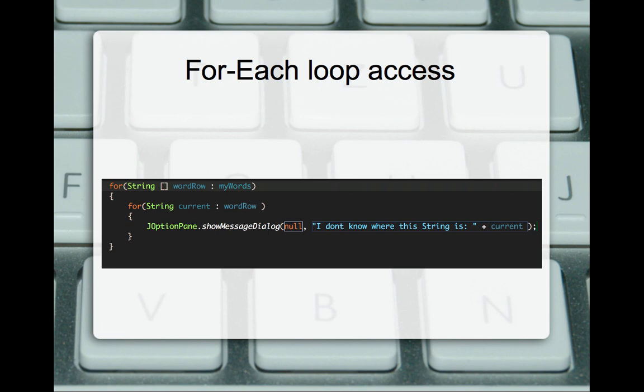A for each loop is just designed to do something to everything. A for loop can be used to do specific things to individual parts. A for each loop is only going to do it to everything that's in the structure you're dealing with.